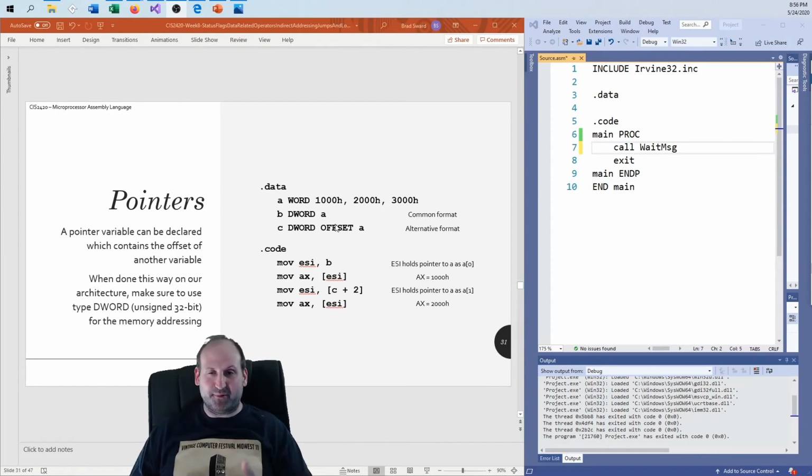And again, remember that on our architecture, a pointer is 32 bits of space, so it always has to sit in a double word. For whatever reason, this is B DWORD A and C DWORD OFFSET A. These end up being exactly the same. I prefer to put the word OFFSET because that screams out pointer to me. This does not always scream out pointer, because a lot of times if this wasn't an array, it would just copy the value, right? So C DWORD OFFSET A. So B and C are all pointing.